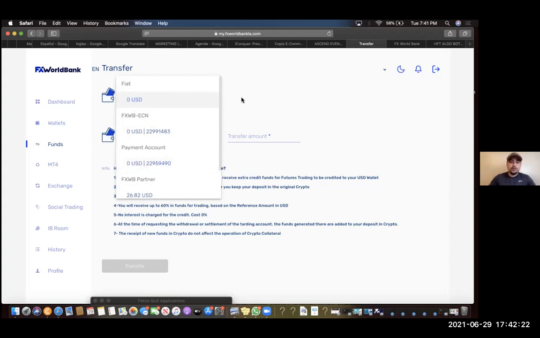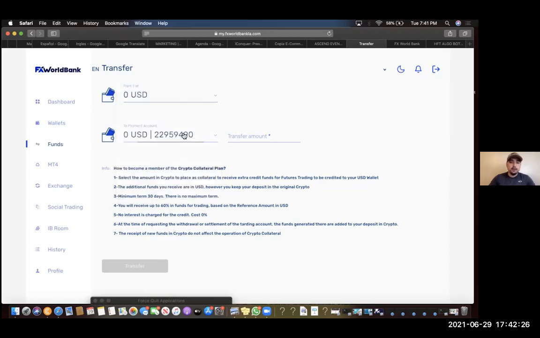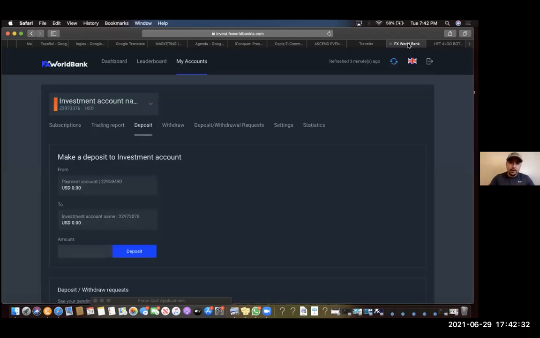How do you do that? Well, you're going to go over here to funds. You would go to fiat, then you go to payment, make sure it's payment, and you just transfer the amount. Why do you need to do that? It's because this is like an internal bank inside your account.